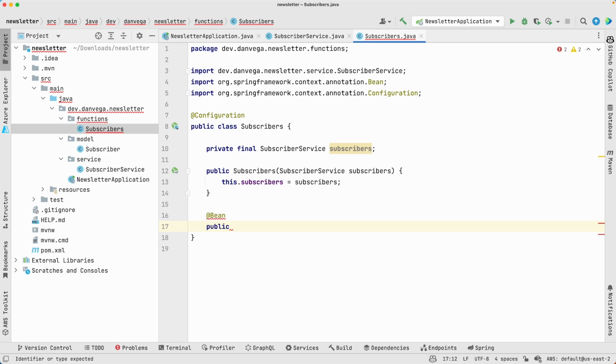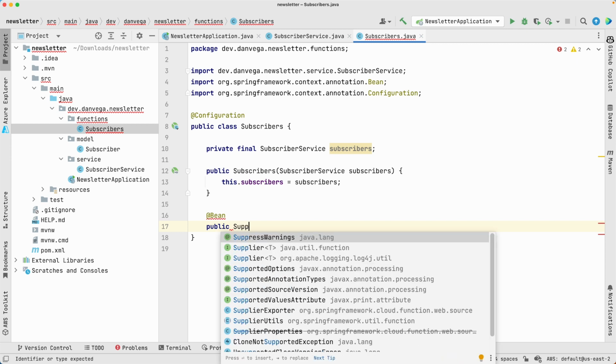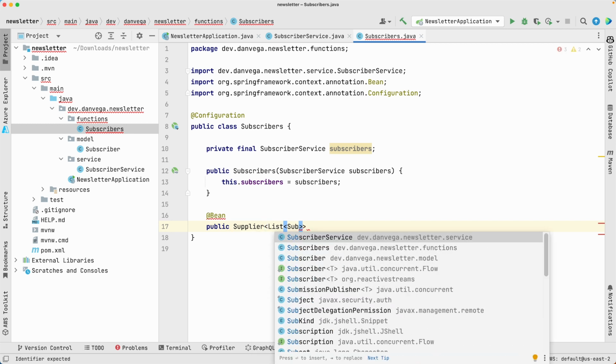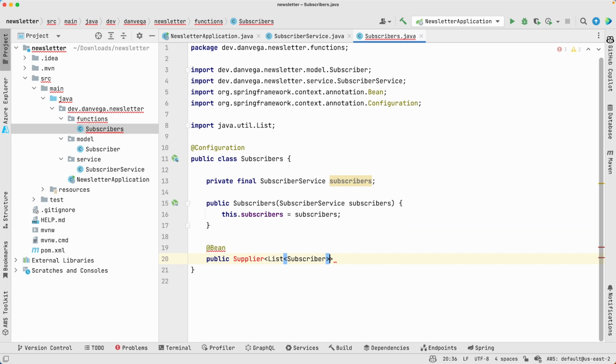So in this first one, we are going to get a list of subscribers. So how are we going to do that? We're going to use a supplier. So a supplier of what? Of type list subscribers. And now that we have that, we can call this find all.